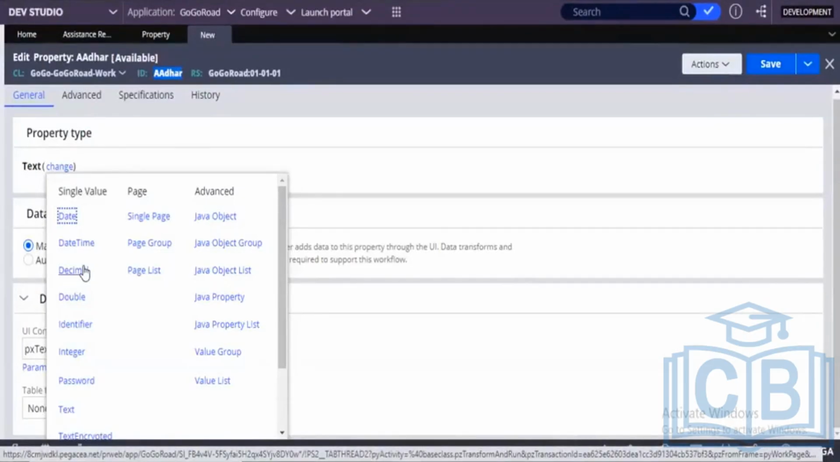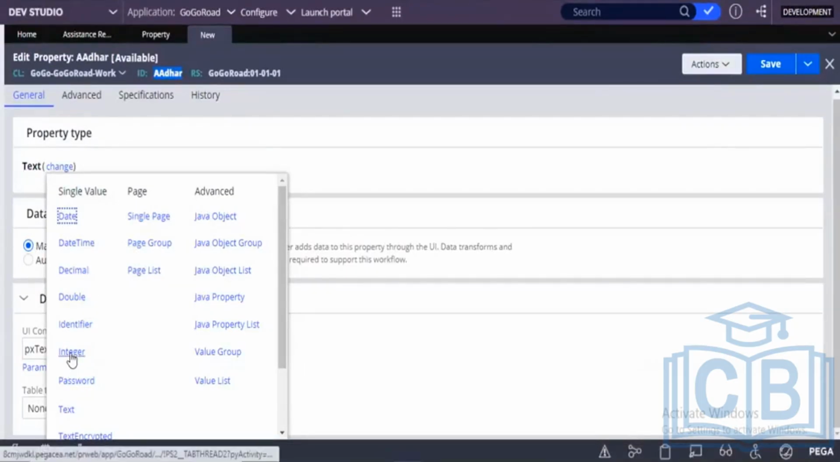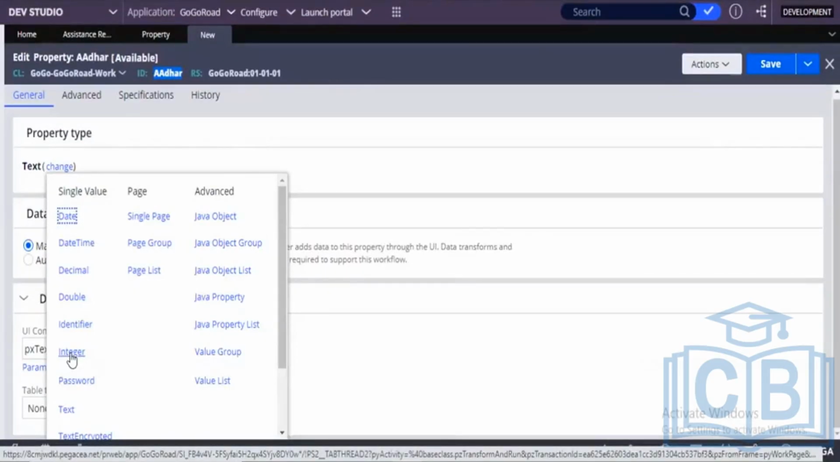You understand? Suppose you are choosing, in an online order, a number of items to be added to a cart, like 2 items, 3 items. That is an integer. You cannot add 2.3 items. You cannot choose like that, right? Whenever you are adding something to your cart, that is an integer. Based on your requirement, you have to choose your property type.